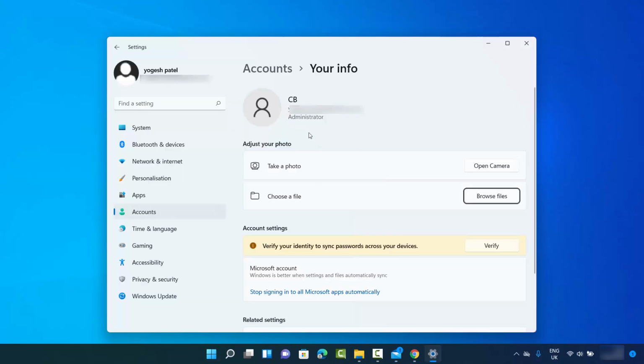So when I click on change account settings, it opens this kind of window, and here you can change your profile picture. So you can see this section which says adjust your photo, where you can take a photo from your camera which is inbuilt or your webcam, or you can just choose the picture from your Windows operating system.